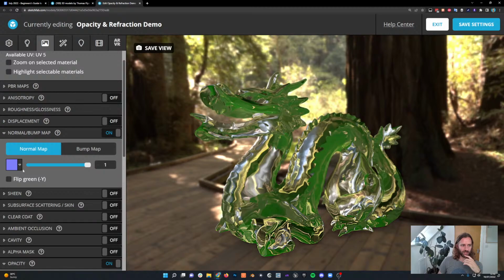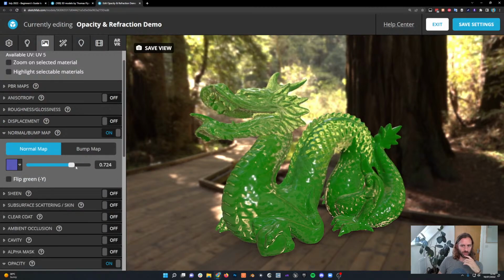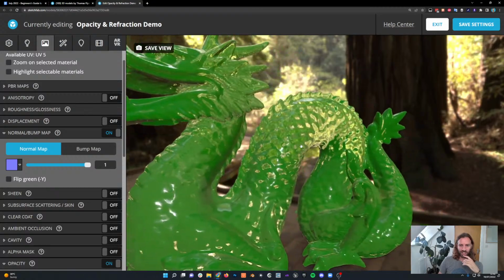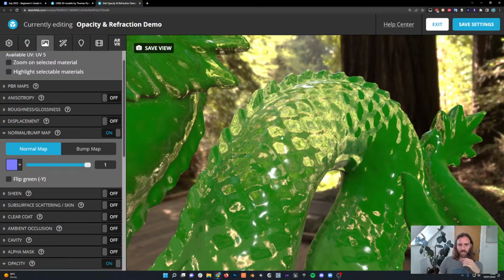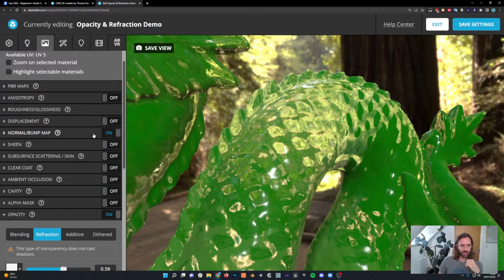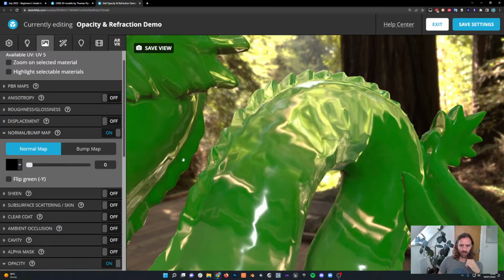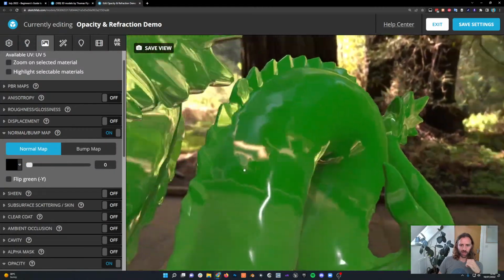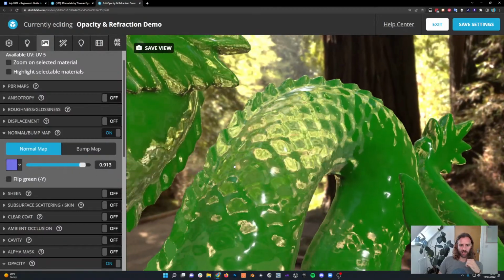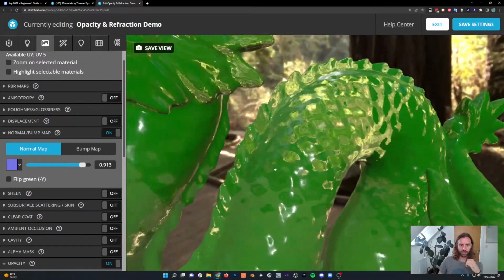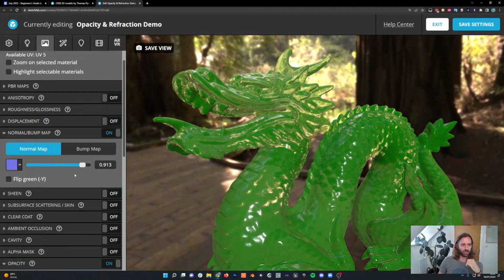So I already have one set up here, because I reduced the poly count of this model so that we could load it nice and fast. So let's just look at the effect that the normal map is having on our refraction. This is without the normal map. And as I dial in the normal map, we're getting those nice scales. Also some more detail on the head of the dragon.